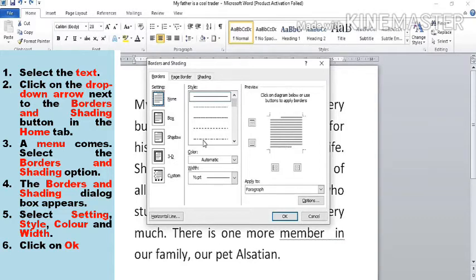So now here is where we can select the border. Here is something called setting. We have none. If you click on none, there is no border. So obviously we have to click on either box or shadow or 3D. Let me click on 3D. This is the style. What is selected? An unbroken line. This is a dotted line. This is a broken line.